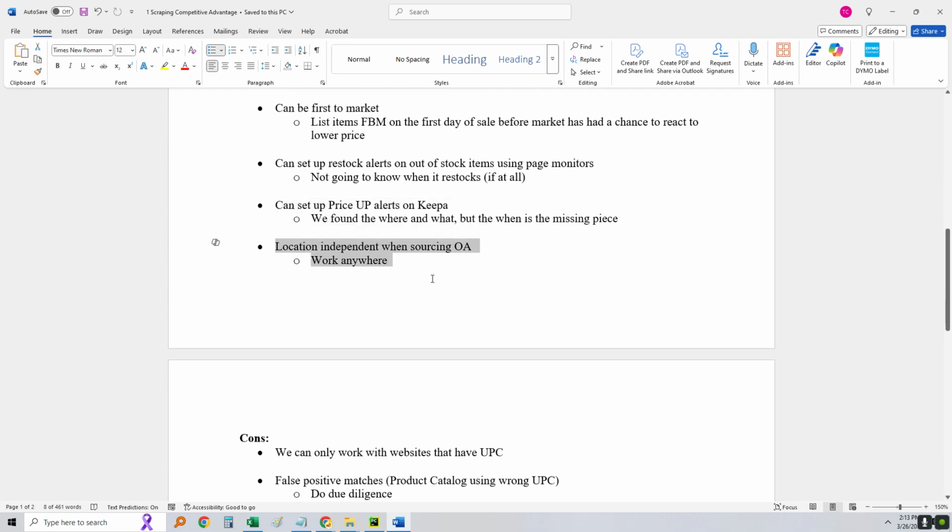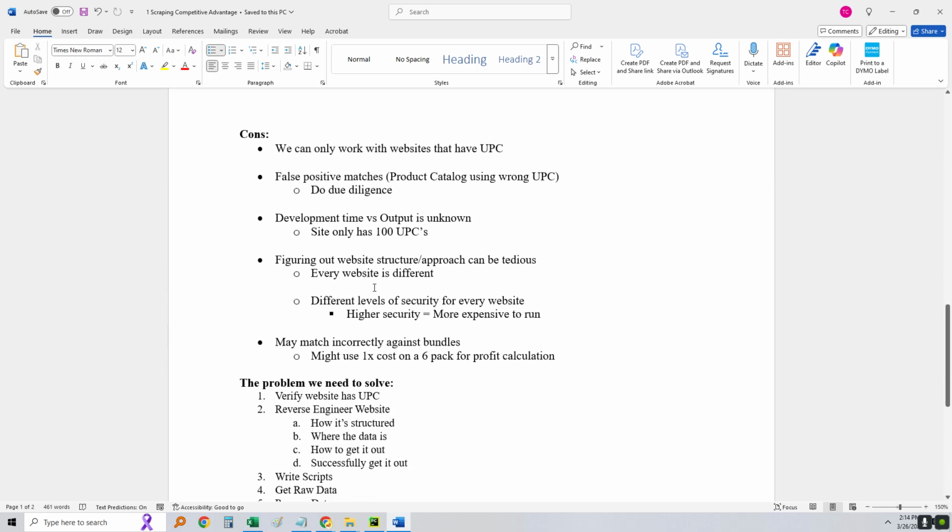The big thing is, for anyone that wants to work independently, if you're doing 100% OA, you can work anywhere in the world, which is phenomenal. So if you're on vacation and you have your laptop, you can do that.